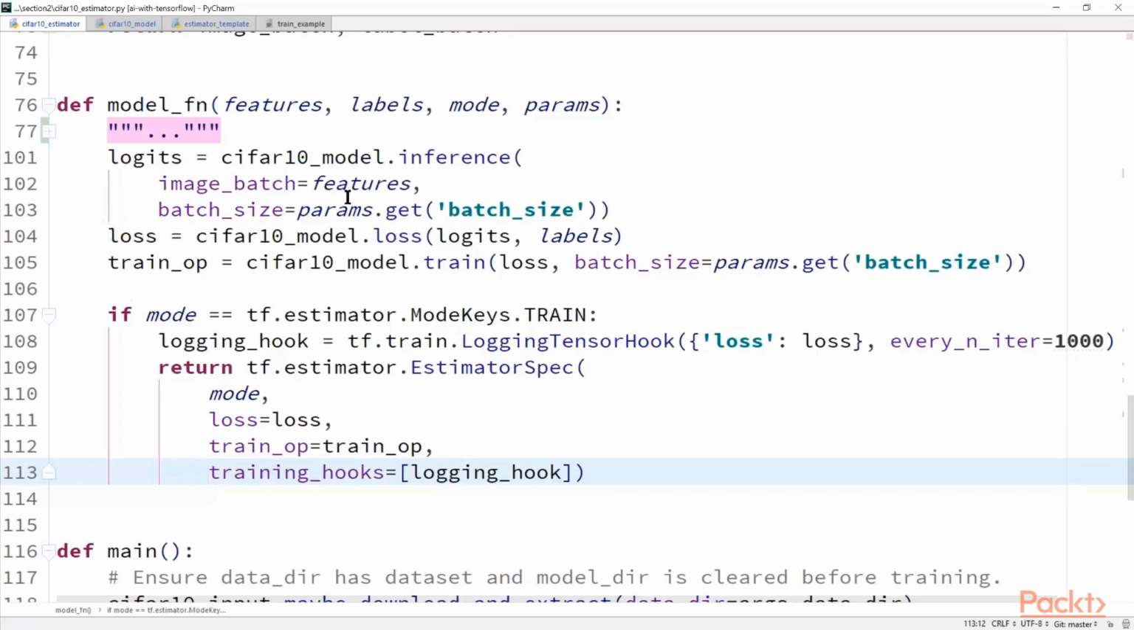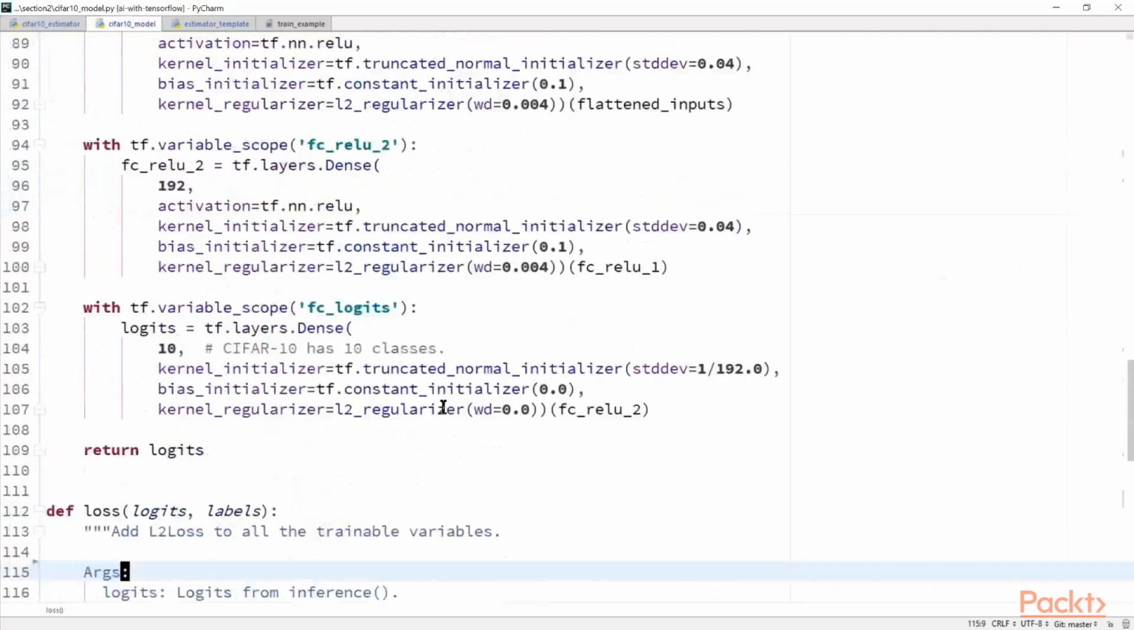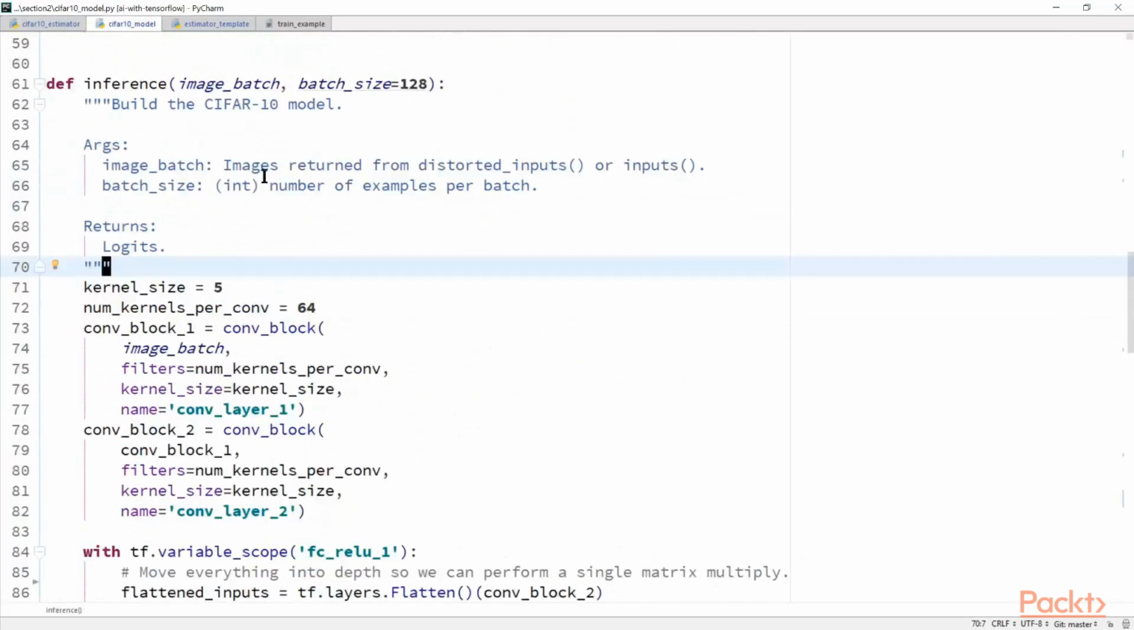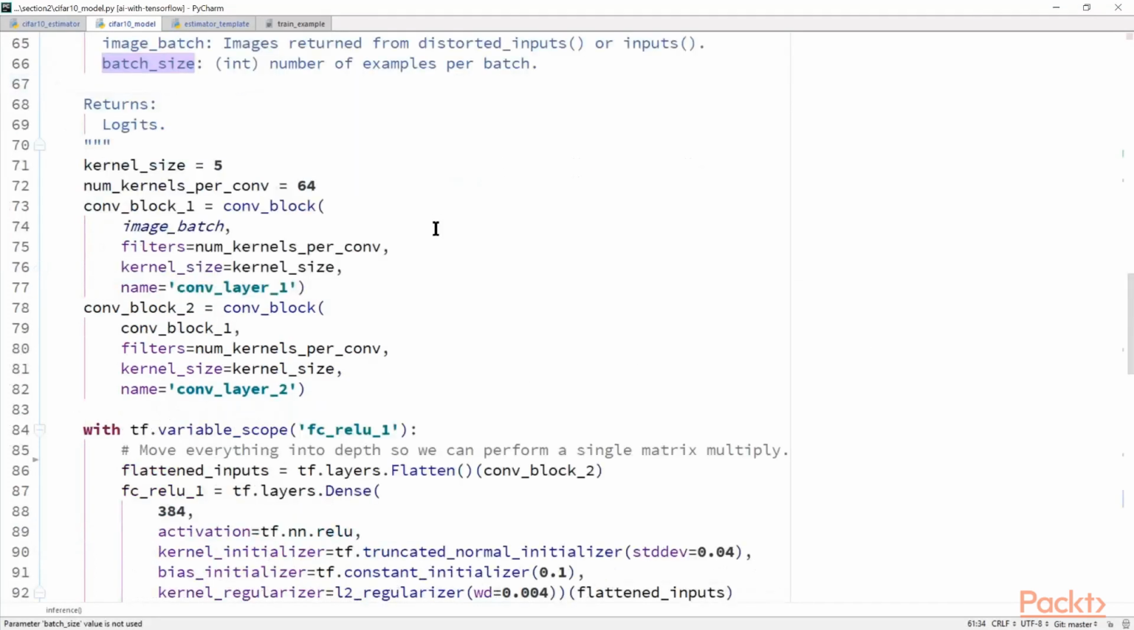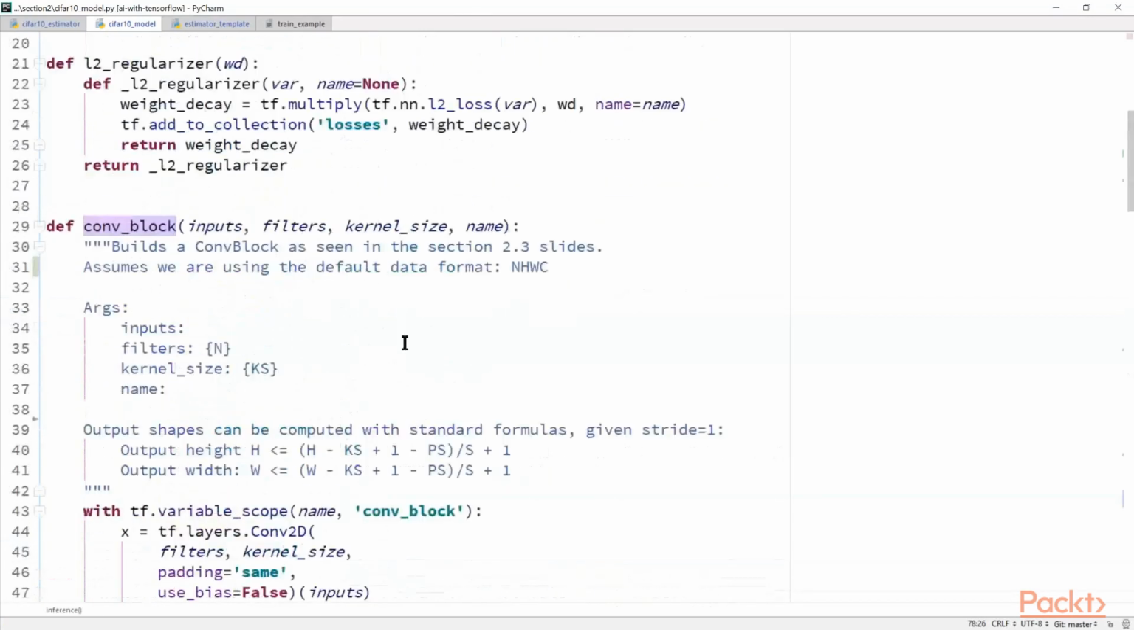Alright, so let's move into the first of the high-level functions we've defined here, which is inference. So this is in the CIFAR 10 model file. This function accepts as input the batch of images and also the batch size. This is the diagram that we saw in the PowerPoint slide. We have a few different blocks and abstracted those into their own functions. So remember that we have 2 conv blocks followed one after the other. So let's see first how this conv block is implemented.